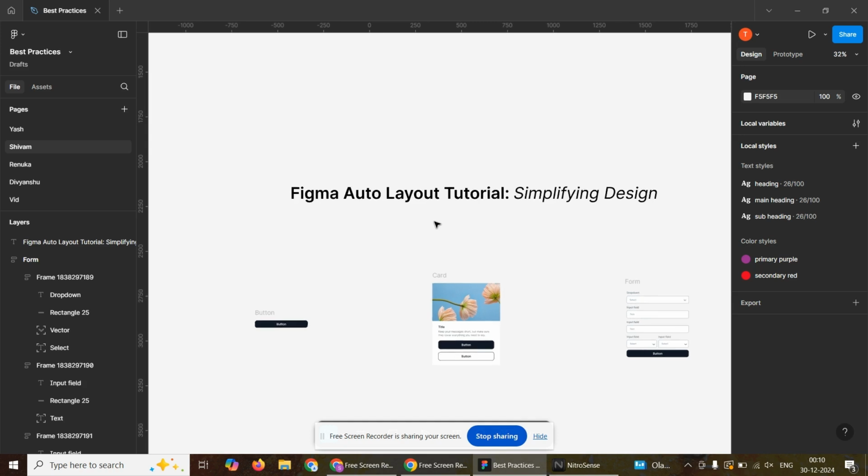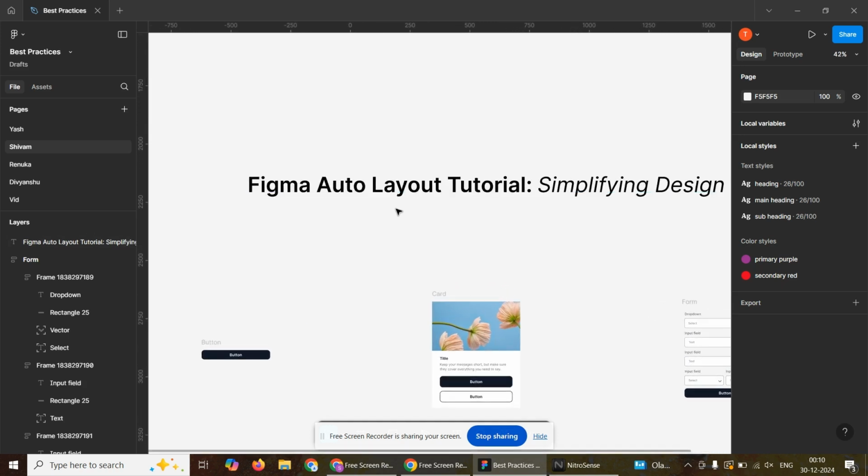In today's video, I'm going to show you how to use auto layout in Figma, a powerful feature that helps you create responsive, flexible, and consistent designs. By the end of this video, you'll see how it can save a lot of time and improve your design workflow. So first, let's talk about what auto layout is.